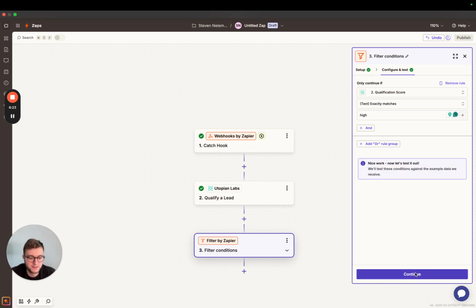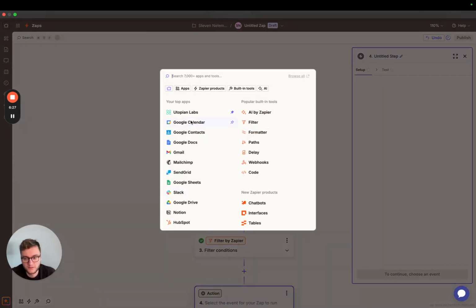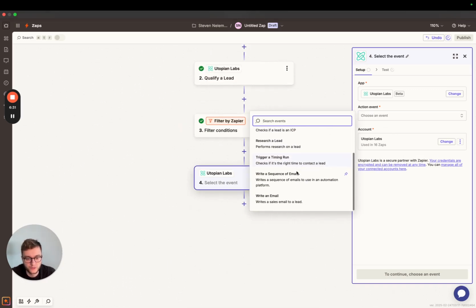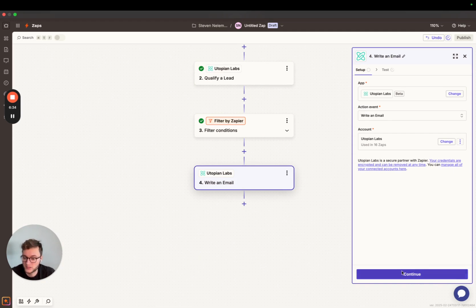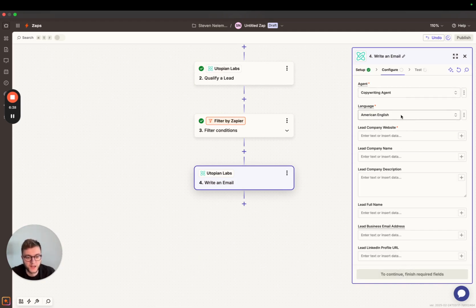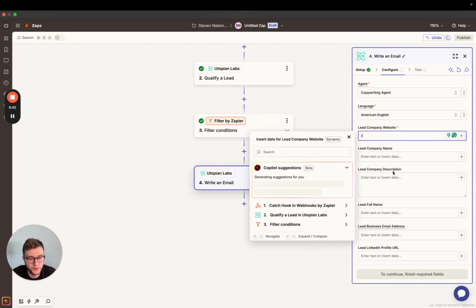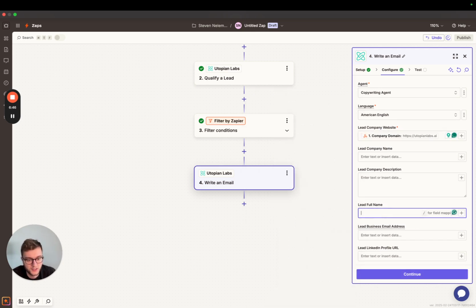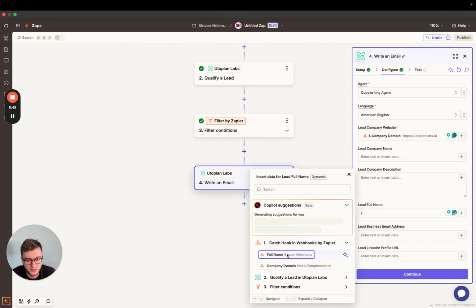And then let's say if we have a lead that is qualified, then we're going to use another agent to write an email because they requested more information or they requested a demo or something like that. I want to do it in American English, sure. Then the lead company website is this one, and then the lead full name is this one.